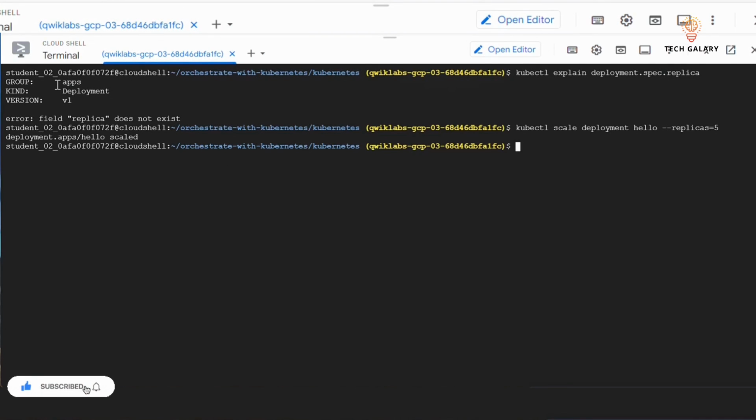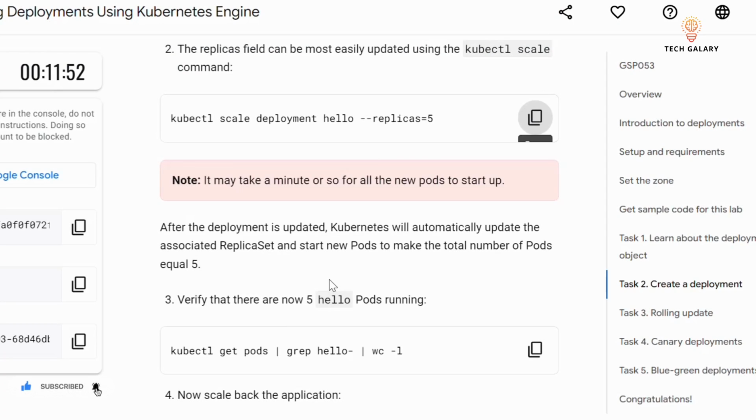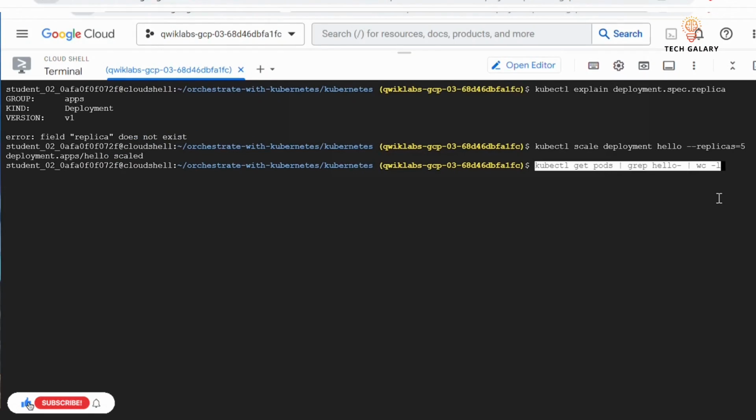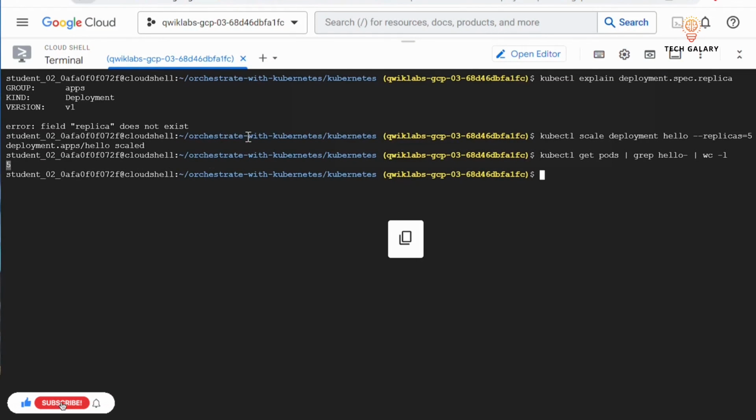So now this replica set is scaled. Once the deployment is updated, Kubernetes will automatically update the replica set and it will start new pods. Now since we have set the replica set to 5, it will create 4 more pods here. So we can verify it by executing this command kubectl get pods. So now it is showing 5. So since we have updated our replica set to 5, it has created additional 4 pods.